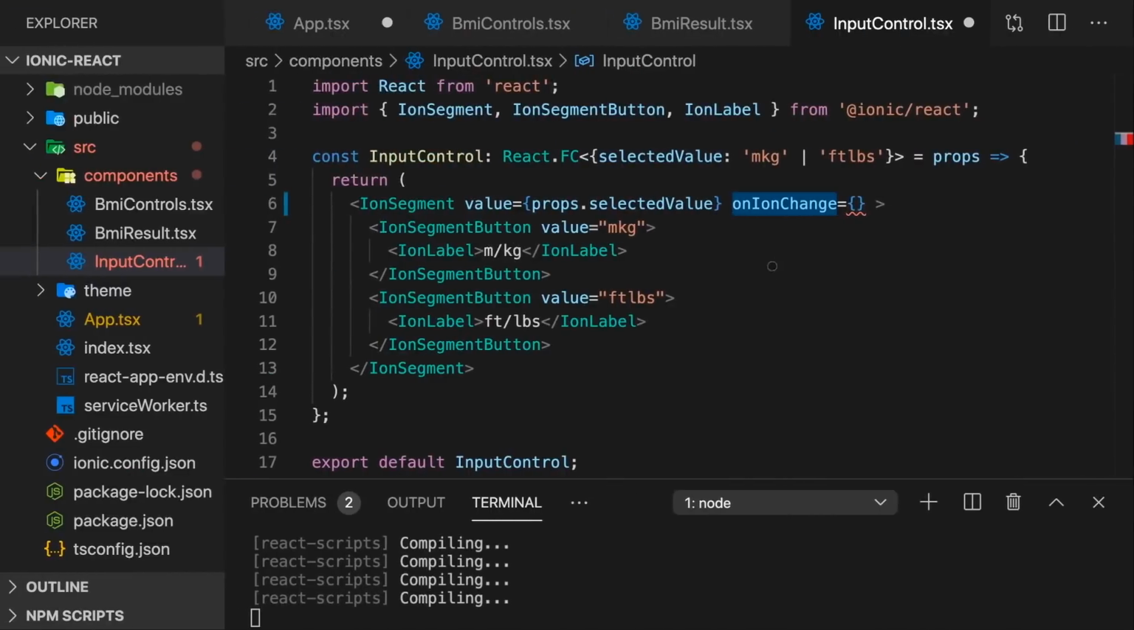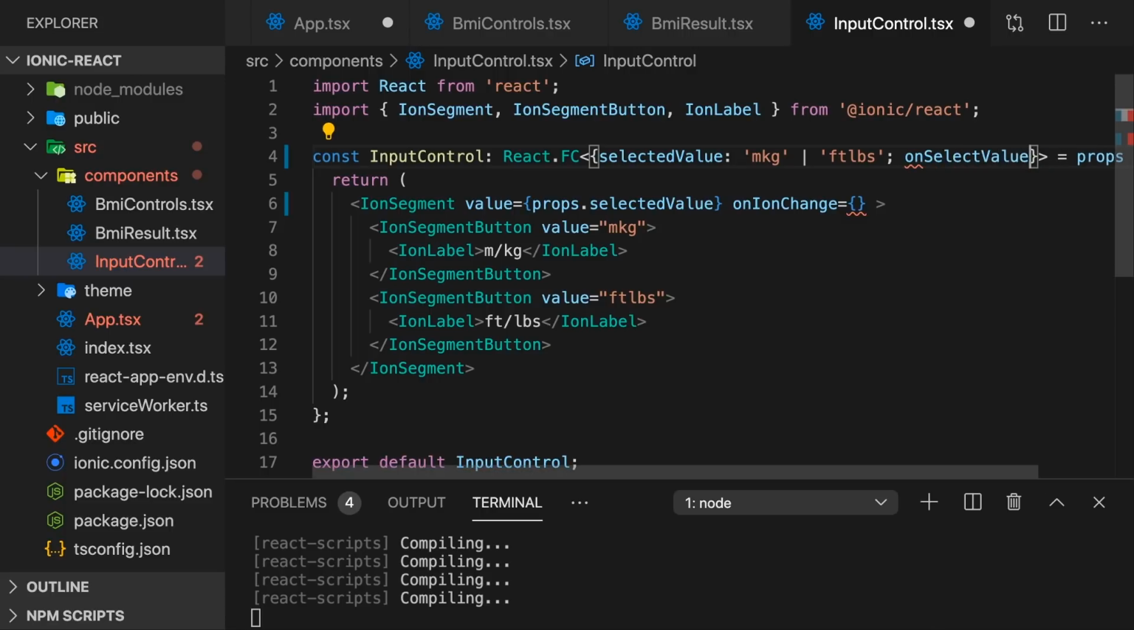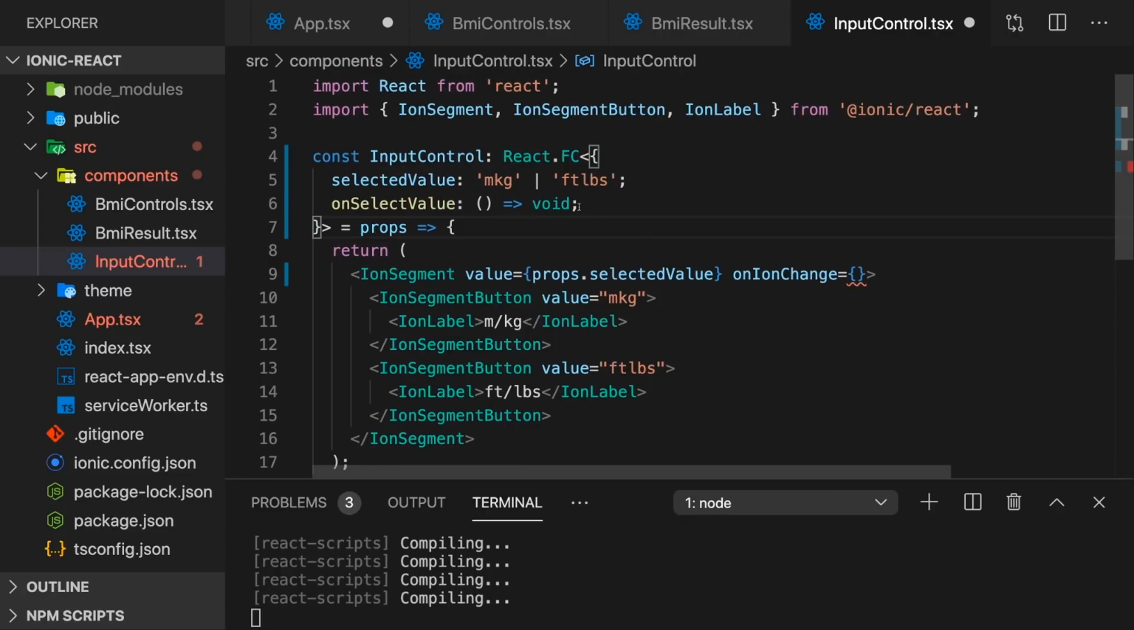So we know there is this event, and I want to trigger a function which I receive via props if this event occurs. So here I'll add a new key value pair to my props object, and I'll name this prop on select value, but the name is up to you. And the type here is a function which returns nothing but which actually will take a value, and that will be the selected value we got here. So here I will have value which should be, again, this type of data here, mkg or ftlbs.